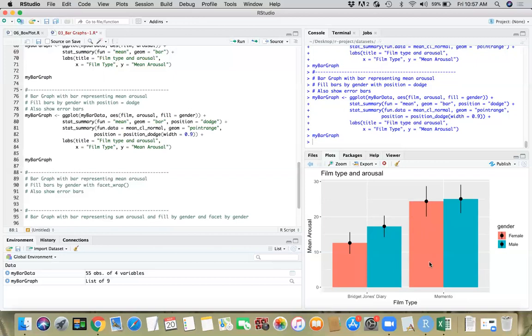So we have created a nice bar graph that's showing the mean arousal by different types of films and gender, along with error bars. Okay, now what we want to do is, again, create two separate charts instead of just one chart. We used the point range here, but now we want to show the error bars, which is the same but different types of error bars.